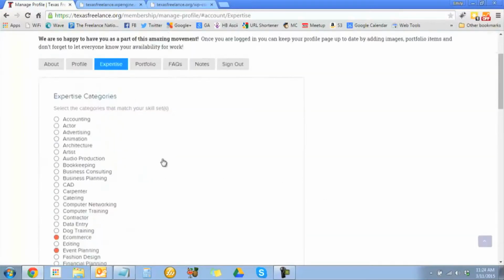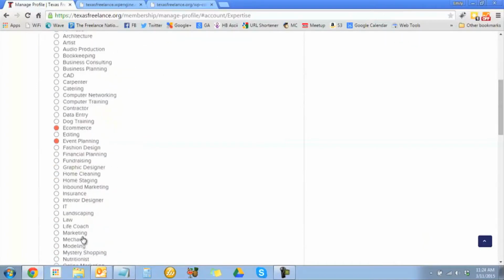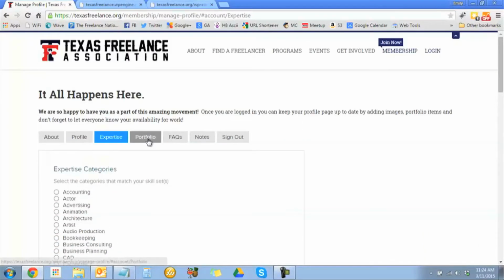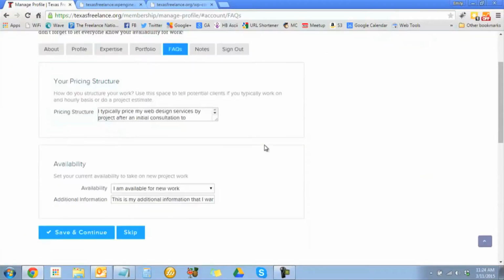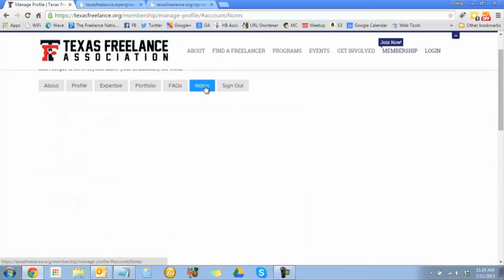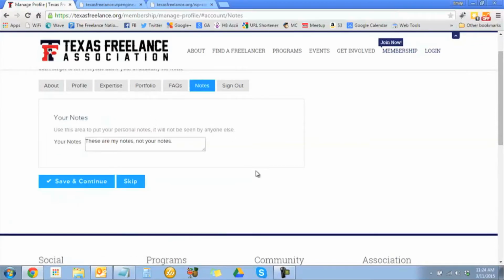This is where you select which categories you want to be listed in as your expertise. This is where you add links to your portfolio. This is where you answer the FAQ questions that are currently available. And this section right here shows only to you, and this is your personal notes. And then of course you can sign out.